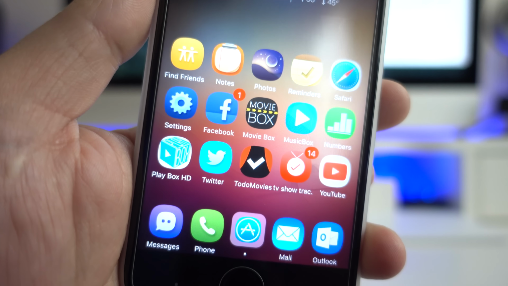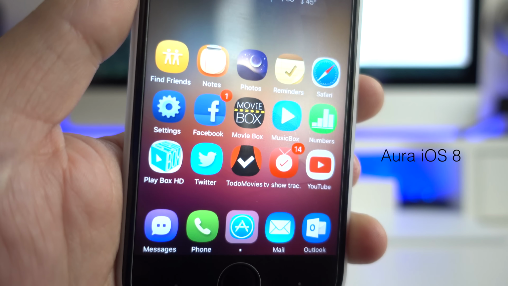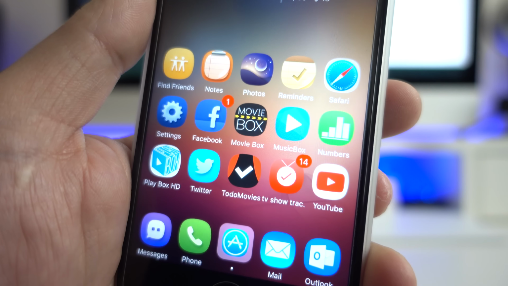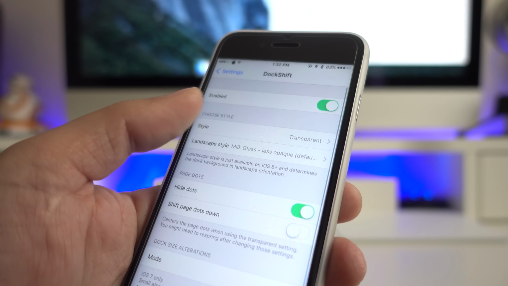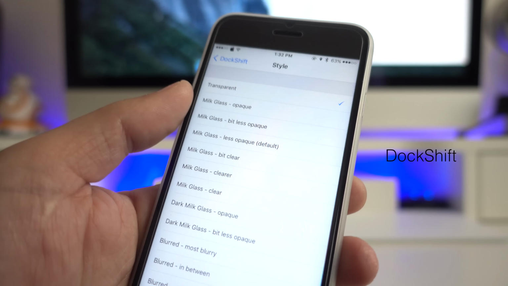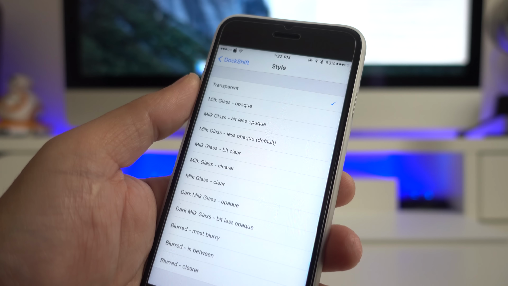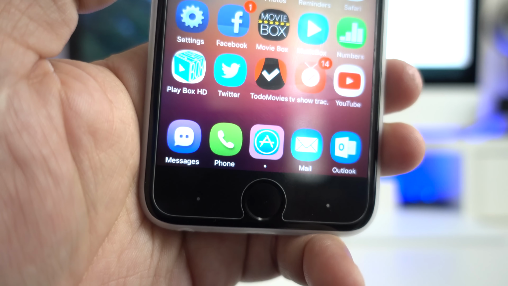And speaking of icons, the Winterboard theme I'm using is called Aura for iOS 8. I like this theme a lot because it has that unique icon shape. It looks like a combination of a square and a circle. Next is Dock Shift. This tweak allows you to use different kinds of dock backgrounds. There are 12 backgrounds to choose from, but I like the transparent one, which goes really well with my theme.